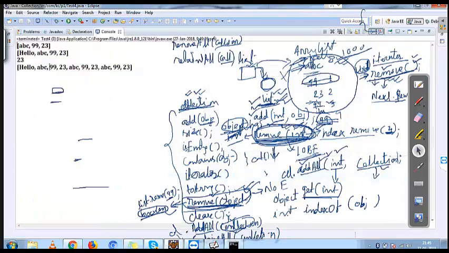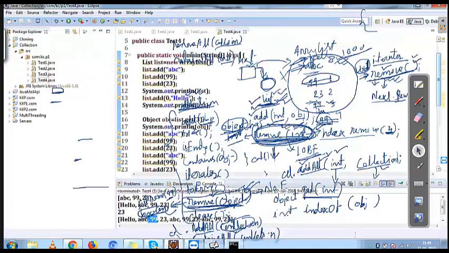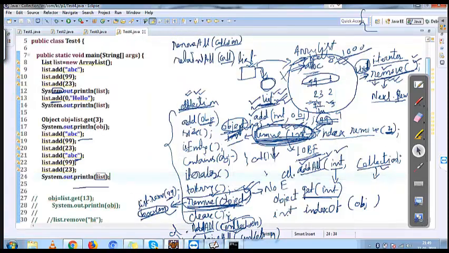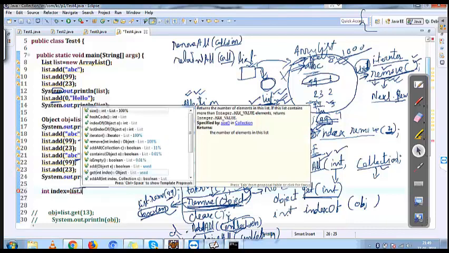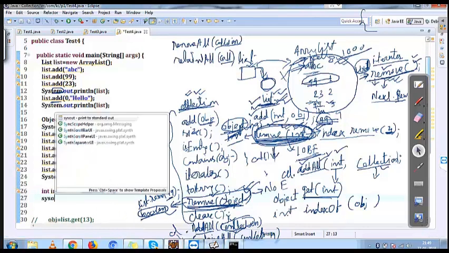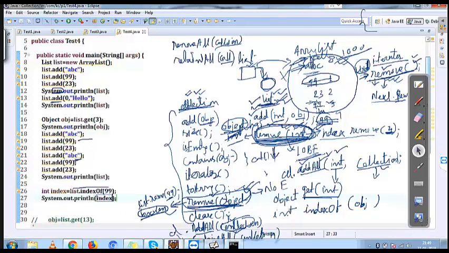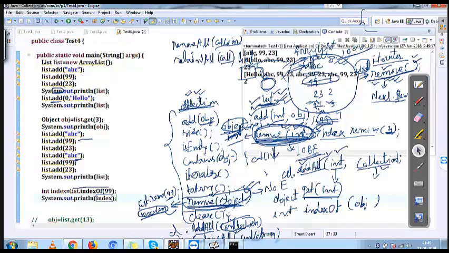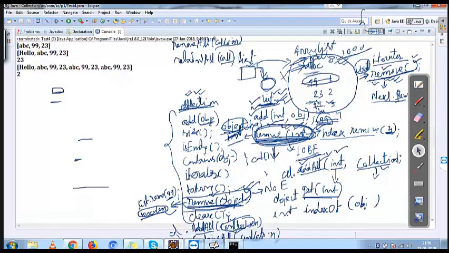So 99 is present so many times, ABC is present so many times, and 23 also in the same way. Now if I want the index of a particular object, 99, with int return type: index is equal to list.indexOf(99), and print the index. It gives the first occurrence of the matching object. It is 2, meaning this is 0, 1, 2.